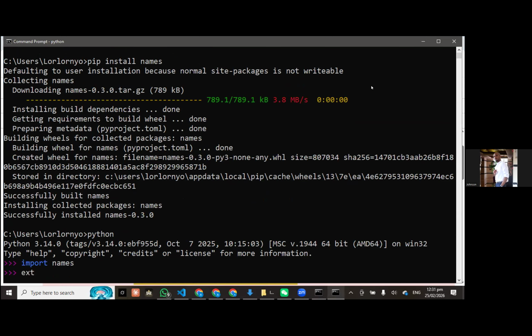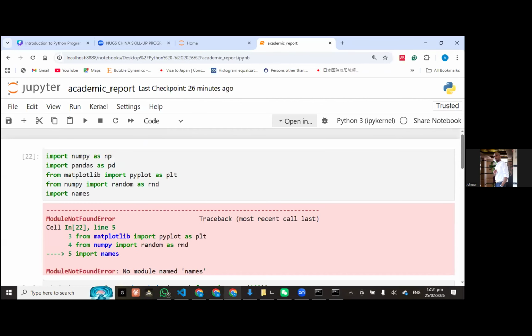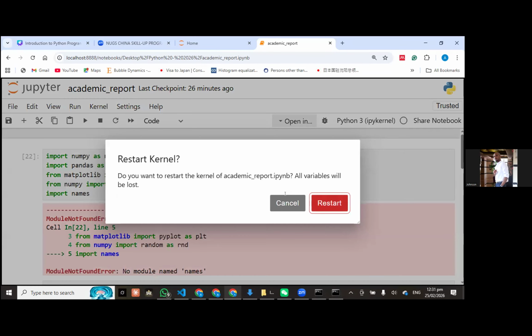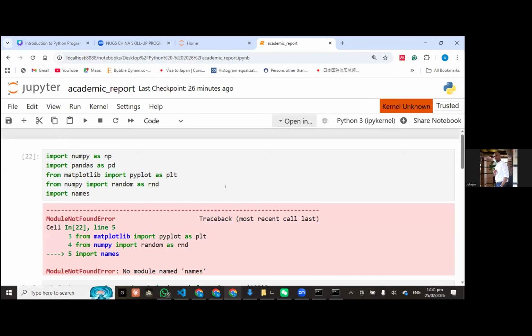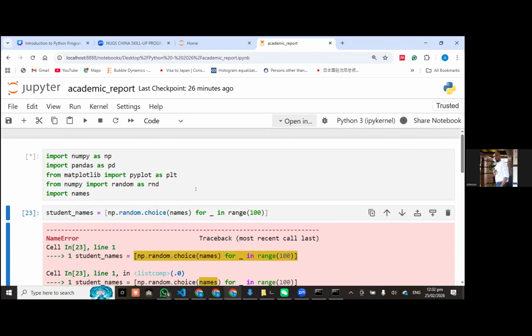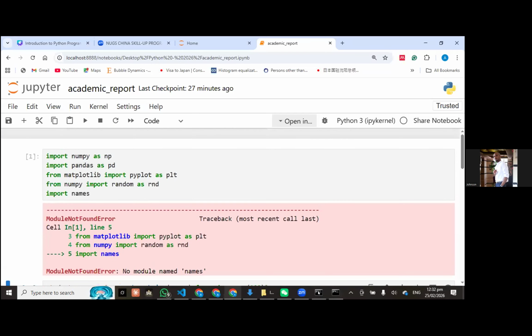Maybe I have to restart the notebook, I think. Okay, so I'll restart the notebook. Where do I go? There should be kernel, restart kernel. Yes, restart kernel. Because I don't want to type the names. It's just my lazy self giving me a lot of work. All right. No module called names. Interesting.